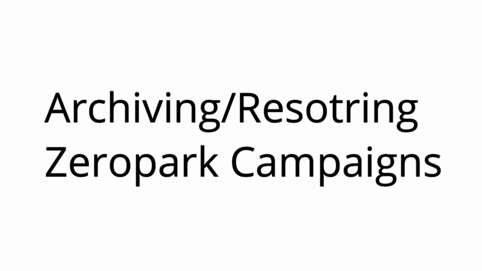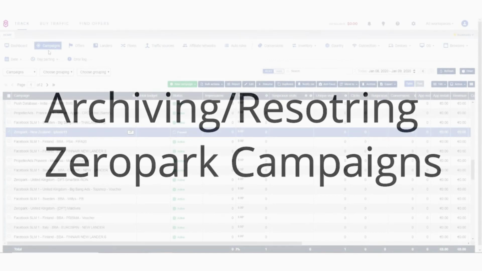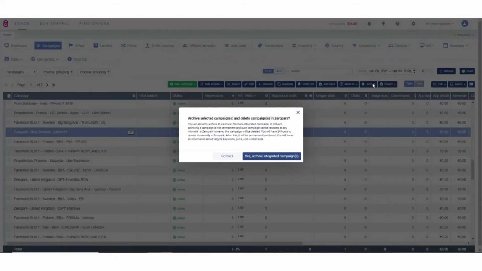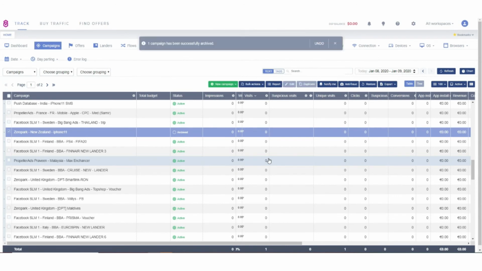Now, archiving and restoring your Zeropark campaigns is pretty simple. So in Volume, you're going to go to the campaigns tab. And then you're going to choose the campaign that you want to archive by clicking the row with a particular campaign. Now we're going to click the archive button. And once we click that, the campaign will be archived in Volume. Now it will cause deletion of this campaign in the Zeropark account.